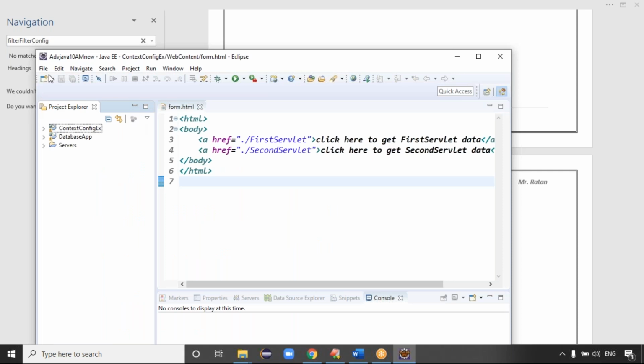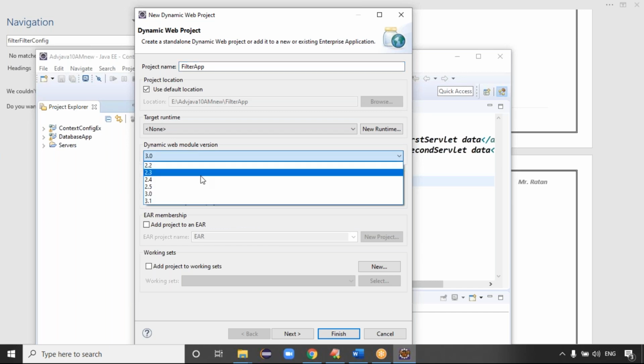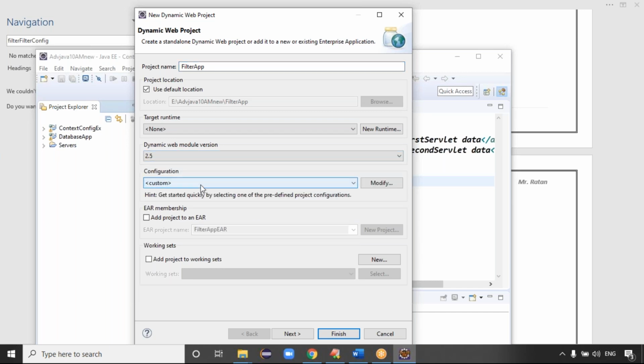Project, right click, new. I want to create the dynamic web project here. Let me create a filter application, filter app. Module version is 2.5, guys. Mostly tomorrow, or the day after tomorrow, I'll start the 3.x version.